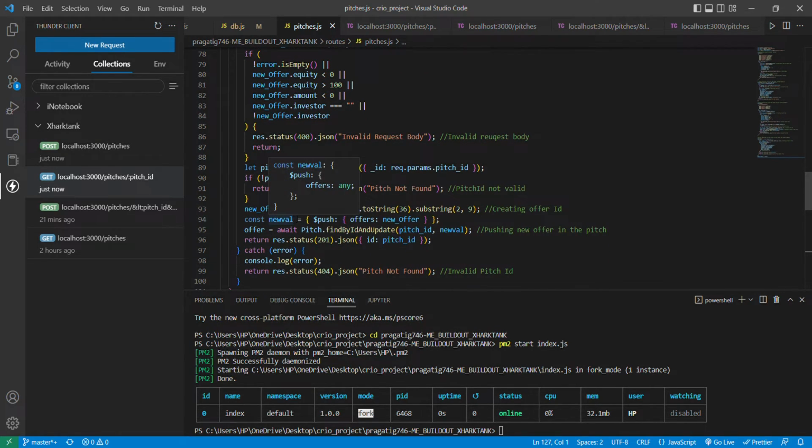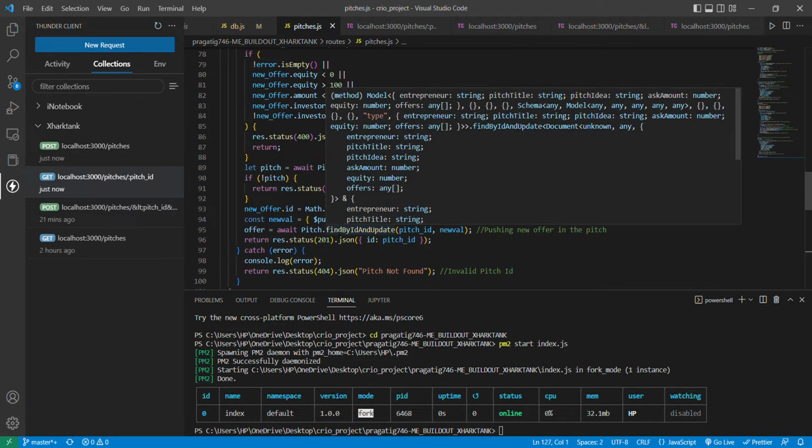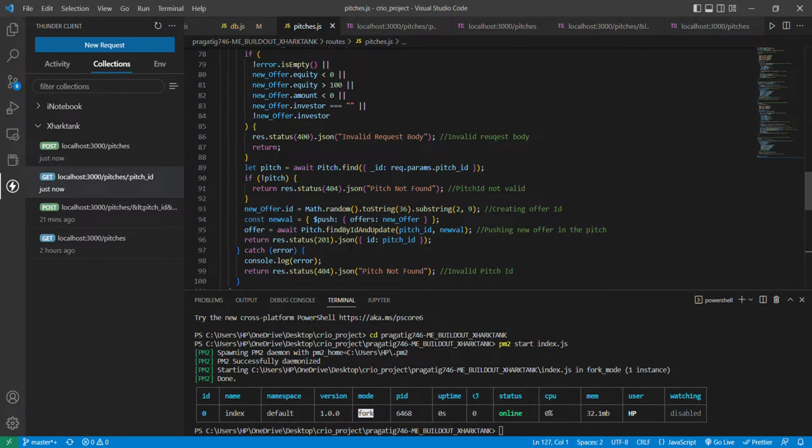Otherwise, we are going to create a new offer according to the body which the investor in this case has given. So we are going to generate an offer ID randomly, and then we are going to create a new value by pushing the offer given by the investor inside the offers array, and finding the particular pitch ID and then updating it by find by ID and update. And finally we'll return our pitch ID.